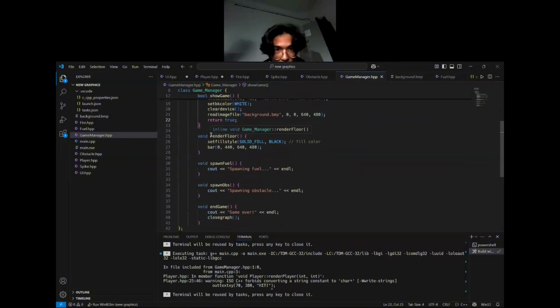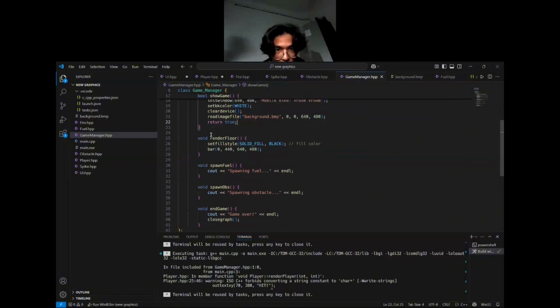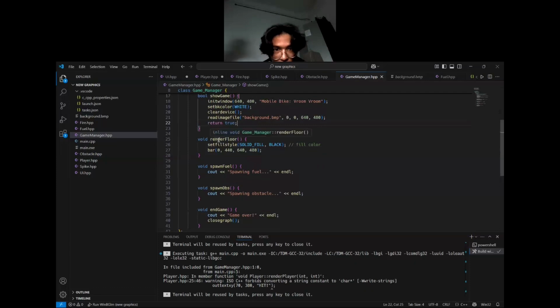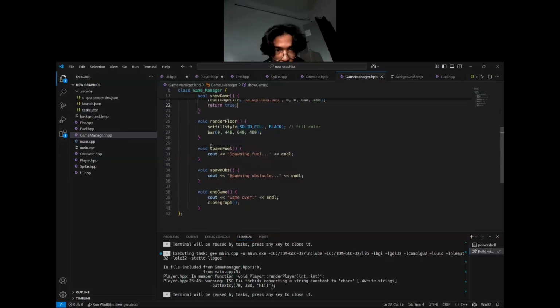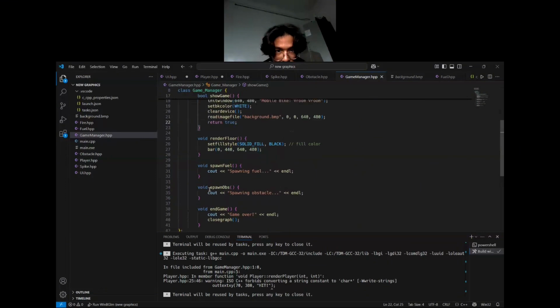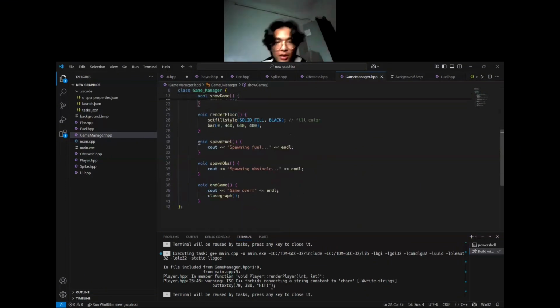And this function is for rendering. So this is the render file function. Set fill style, solid fill flag. And this is the spawn fuel, spawn obstacles, and the endgame is not yet implemented. And later on, we will link it to the other file.